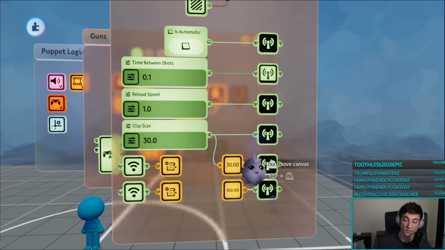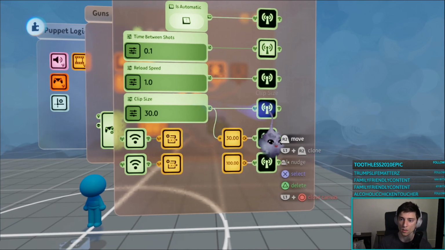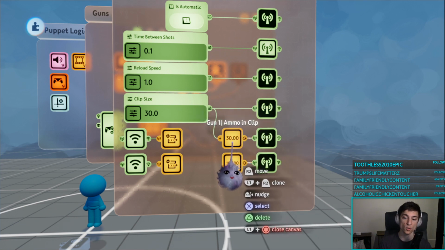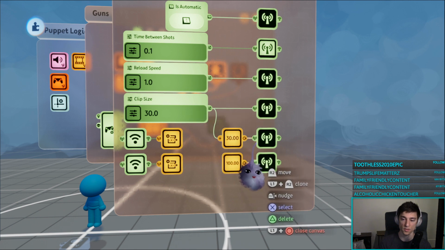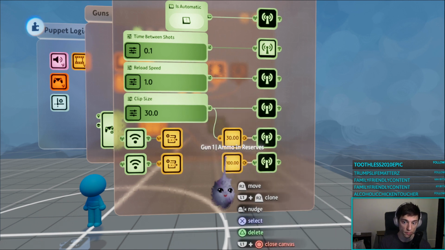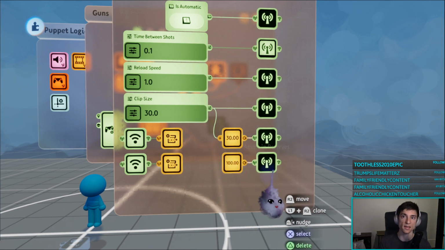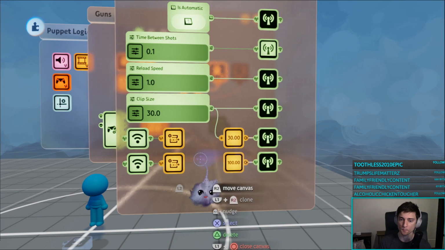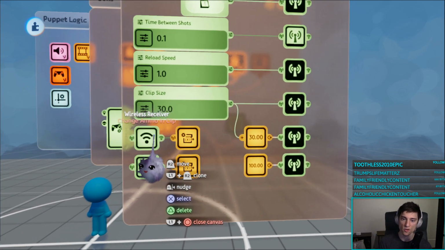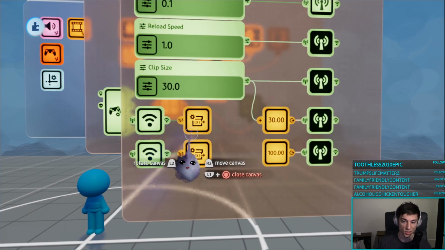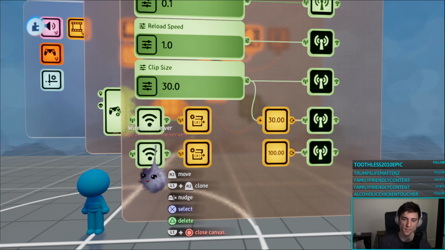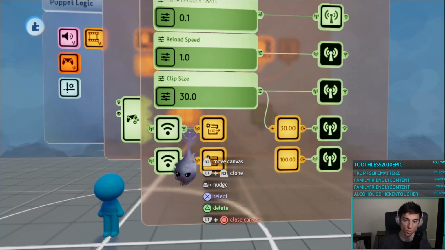You can reload even if you don't have 0. And then this is ammo in clip. This is how much ammo you currently have that's ready to shoot. And then ammo in reserves. This is the ammo that is taken when you reload. And then when you have 0 in reserves, you can't reload. And then what is this? So this keeps it even more modular. Change ammo in clip. Change ammo in reserves.